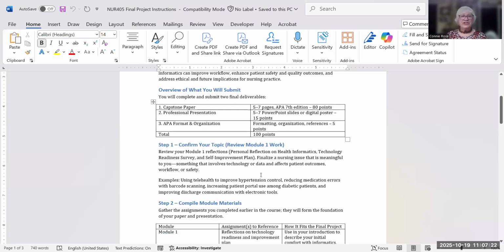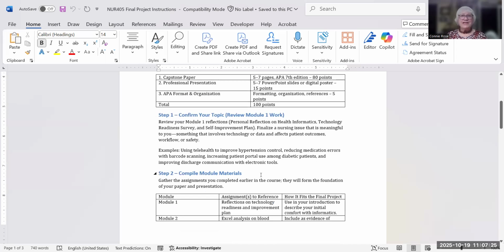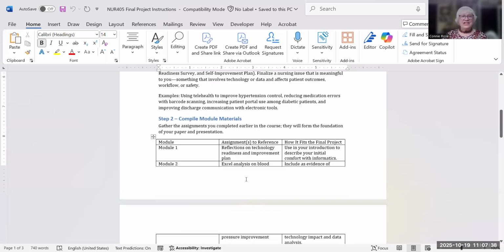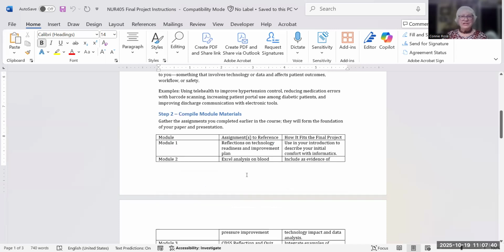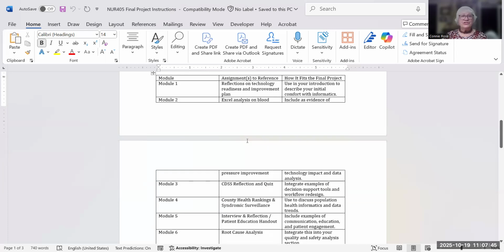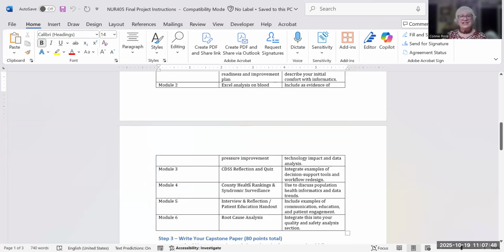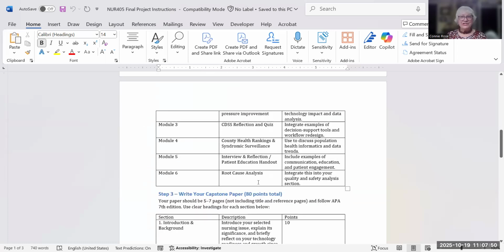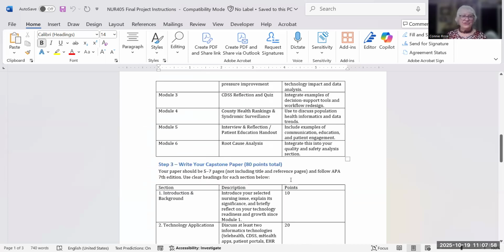So you need to confirm your topic. In Module 1, you had a paper to go through the requirements for what would be a great topic for your final project. Then you need to compile all your materials. So you're going to be using things that you work on from Modules 1, 2, 3, 4, 5, 6, and then even 7, because you're going to look at the trends like AI or robotics and see how that fits into everything.